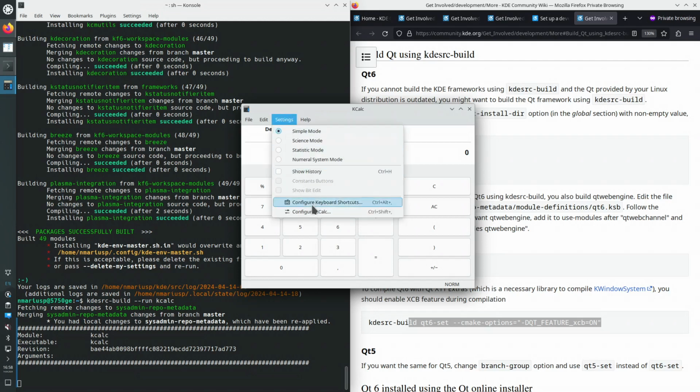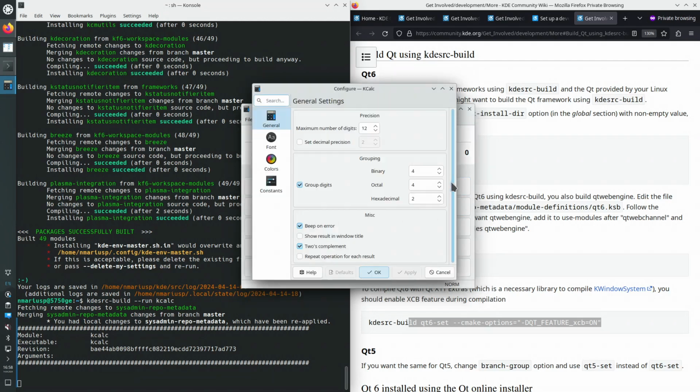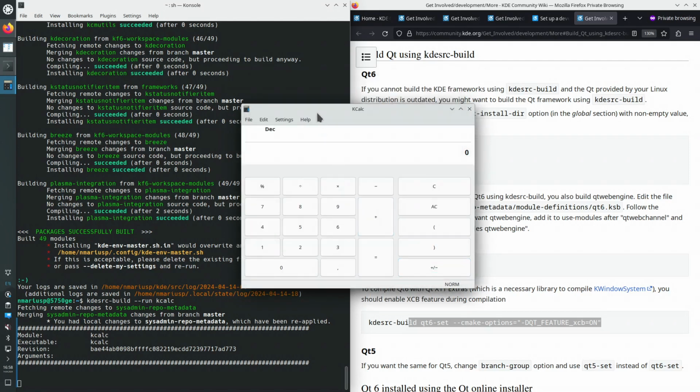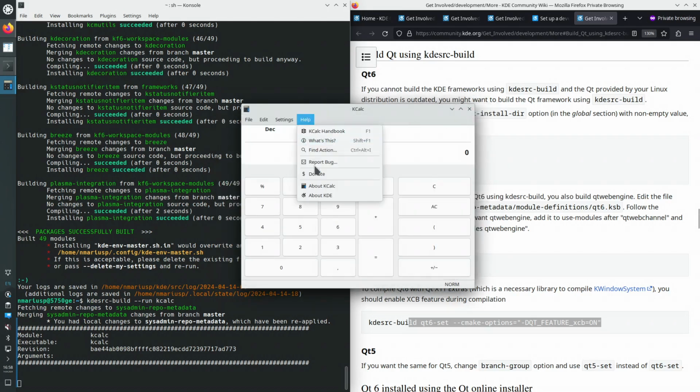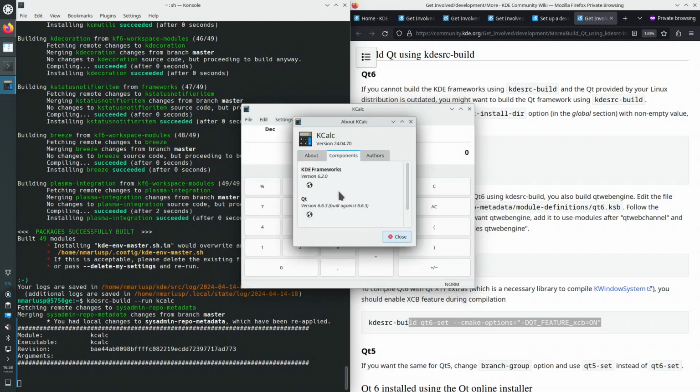Okay, let's look at the settings. Is it the correct scroll bar theme, correct checkbox theme? Let's look at the versions. Where is it? Components says Qt 6.6.3, and the latest version of KDE Frameworks that has not been released yet because we're using the KDE Git repositories' master branch.